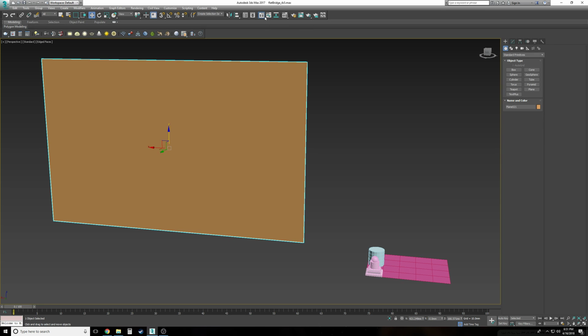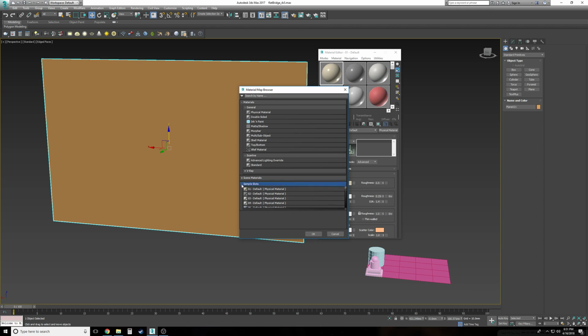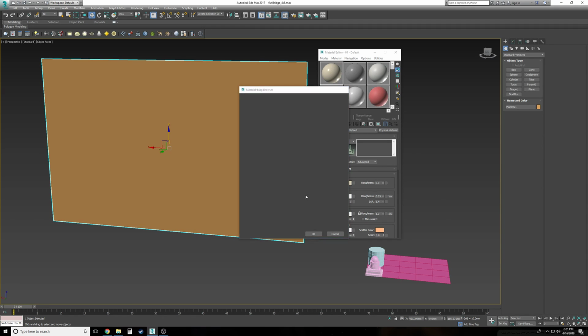Material, where's my material? Where's the button? I'm blind. Oh, it's that one. Alright, go to the first one. I want V-Ray material because it's a special kind of material. You don't have to worry about this.